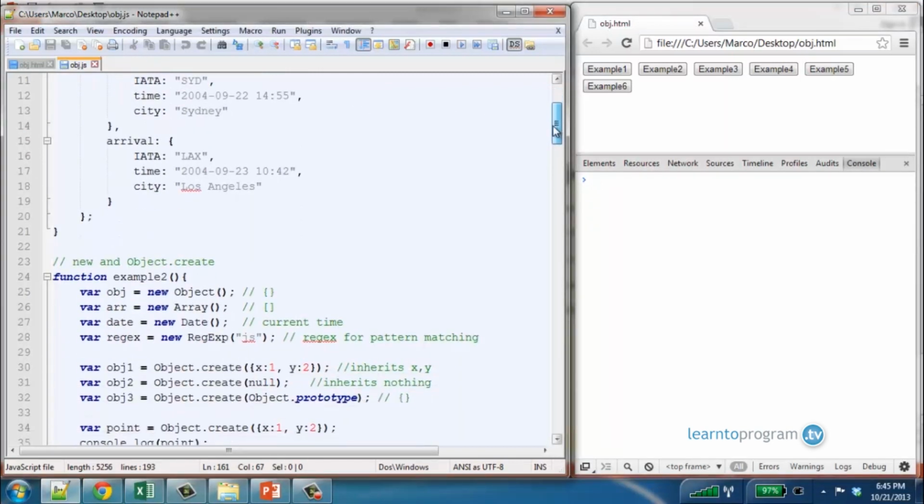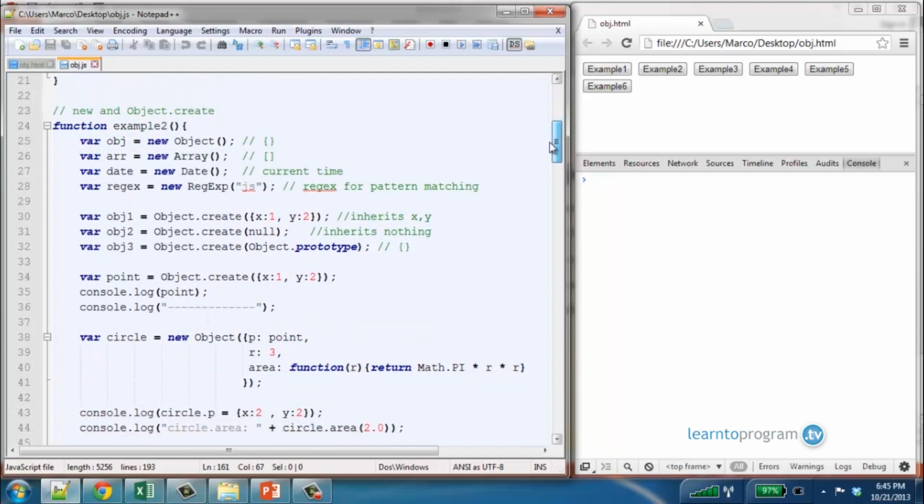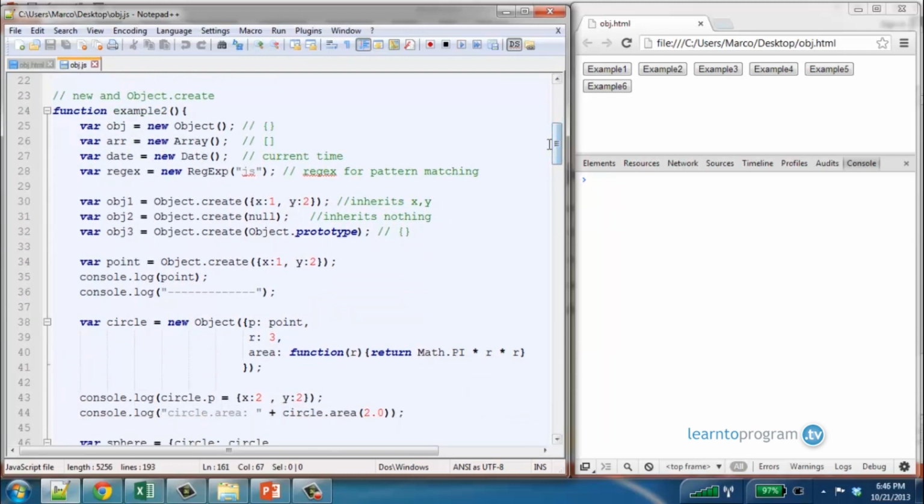So let's look at example number 2, which uses the new keyword and Object.create. For example, if we call the constructor of the object, new Object, it will create an empty object. New Array will create an empty array. New Date will return the current time, and a regular expression is for pattern matching.